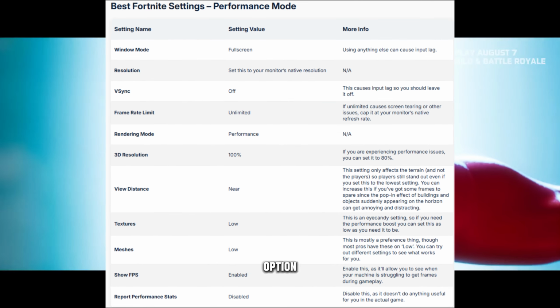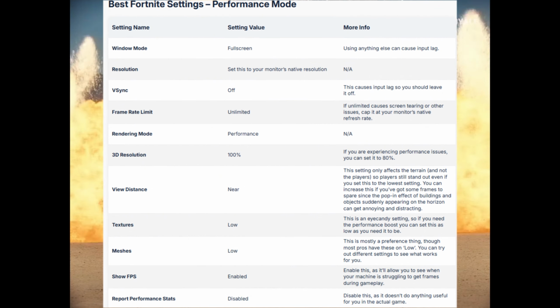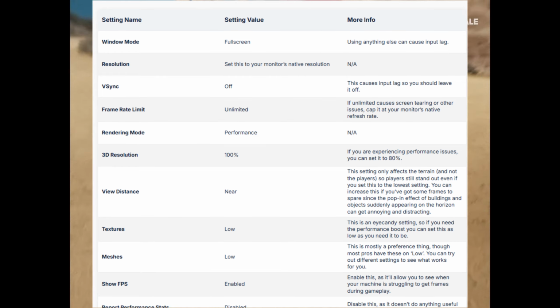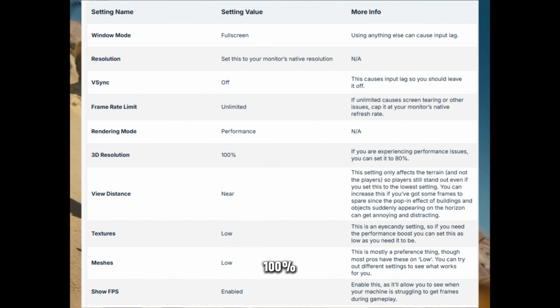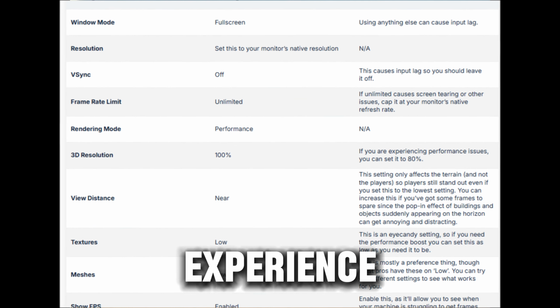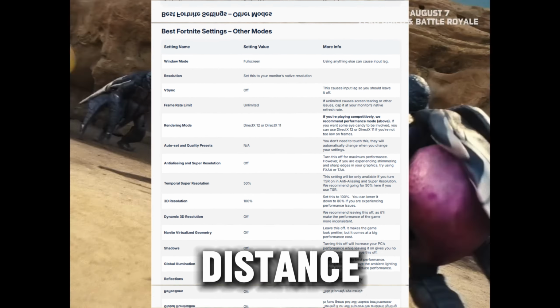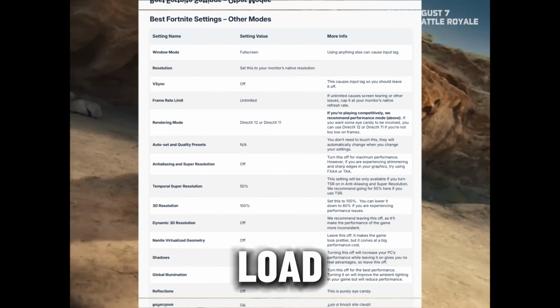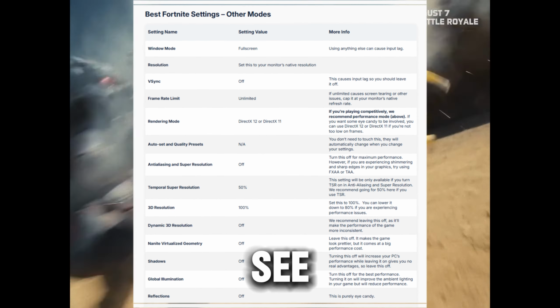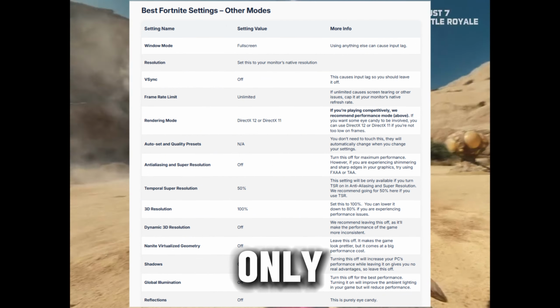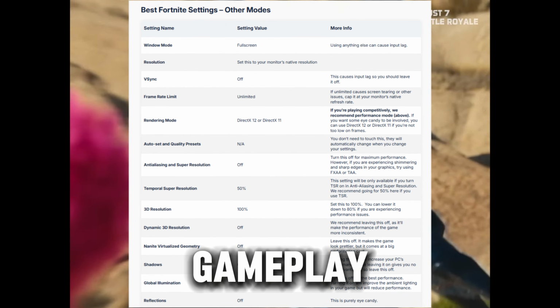The most important option is rendering mode. Choose performance mode because it gives the biggest FPS boost. 3D resolution should stay at 100%. If you experience drops, you can lower it to 80%. View distance should be near. It reduces load, and players are still easy to see. Set textures and meshes to low. They only affect visuals, not gameplay.